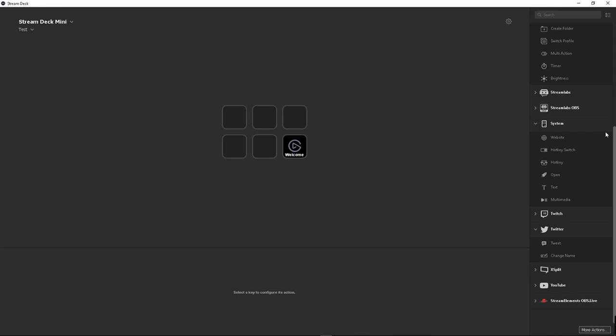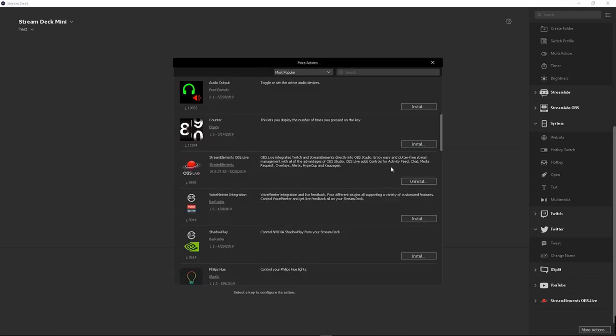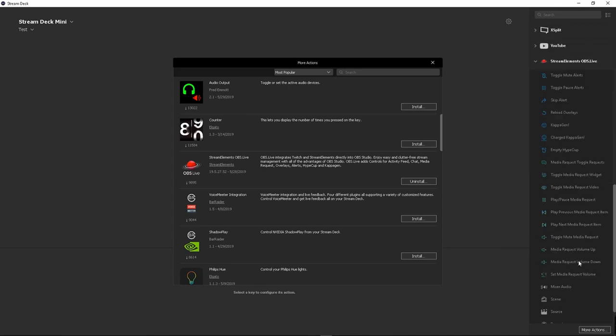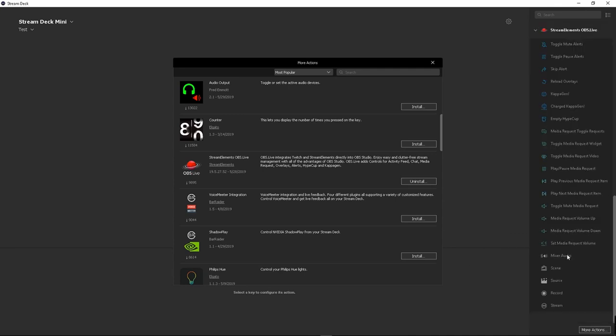One little recommendation, if you're using Stream Elements OBS Live, like I am, you go down to more actions, and then you will find Stream Elements OBS Live right here, and you will install it, and it will add in that functionality on the right-hand side. And we can take a quick look, just because it's fairly similar to everything. So you have, you know, mute alerts, you've got media requests, you've got your audio sources that you can mute and unmute, you have your scenes, you can toggle sources, record, and start streaming. So those are really cool.